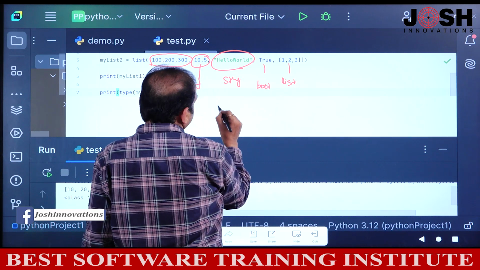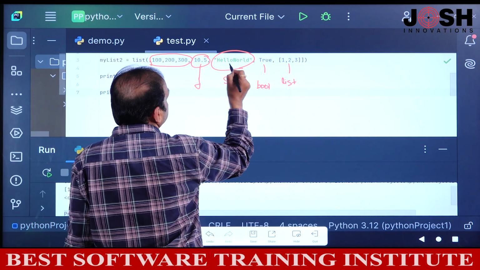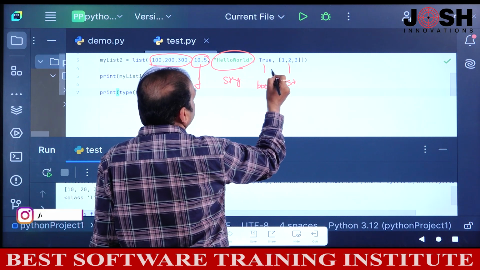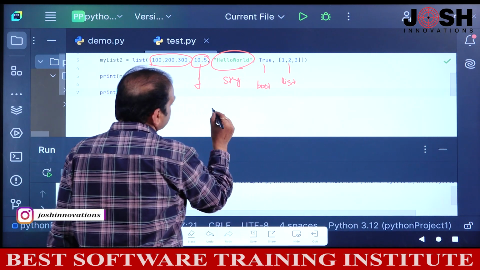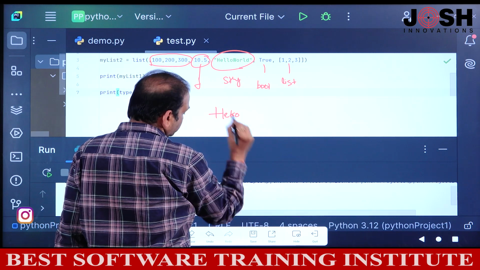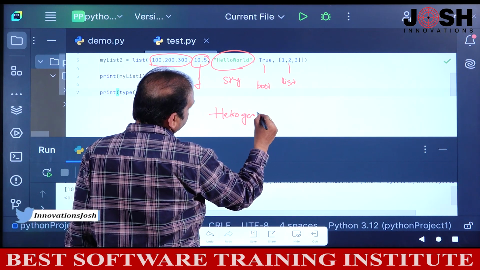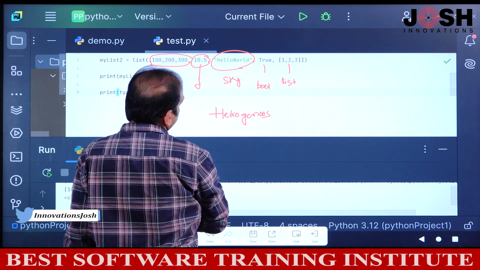So, a list can contain integers, floating point numbers, strings, boolean values, and also a list. So, the third property is what? Heterogeneous. So a list can contain different types of elements. This is called heterogeneous.